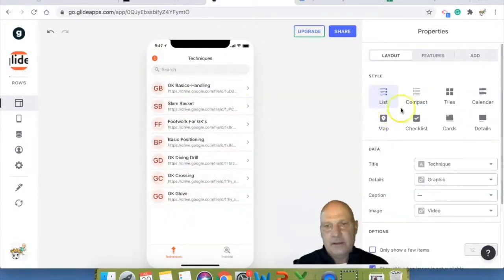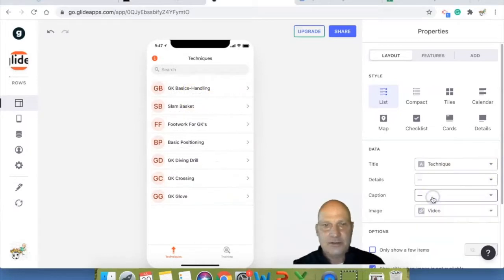Now, remember those flat icons I had in there? I'm going to show you how to get those to show up. So title's the technique, right? That's telling the app to look at the title column of the sheet. Details is this little stuff underneath where it says HTTPS. I don't want anything there, so I just want to get rid of it.